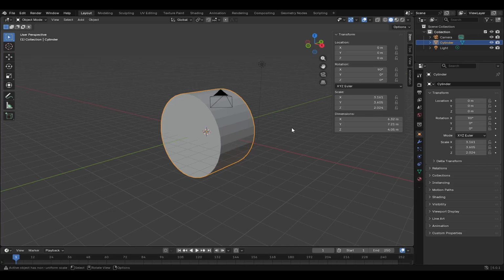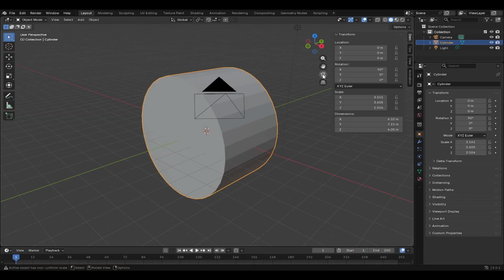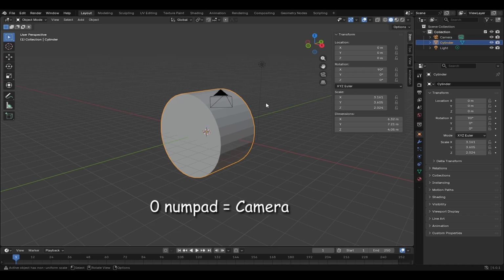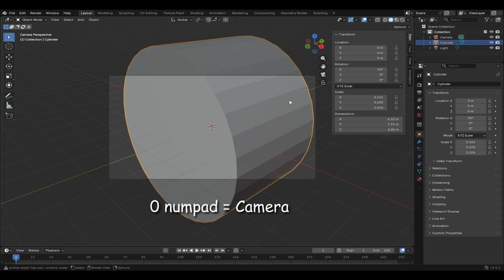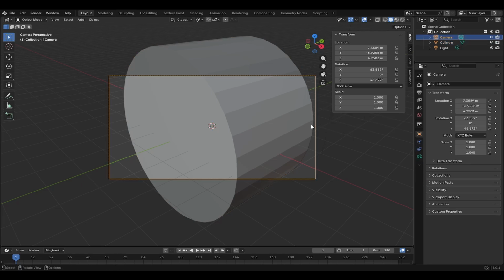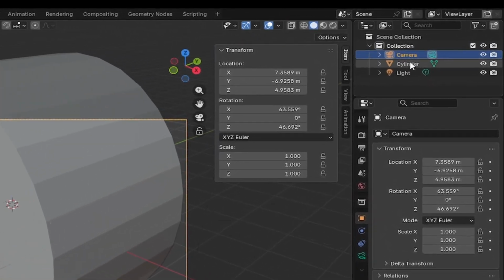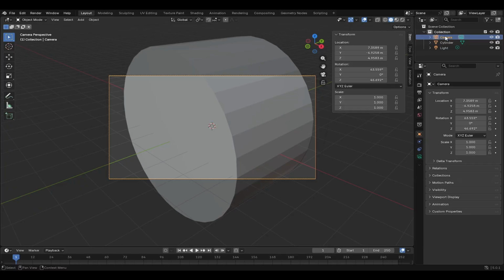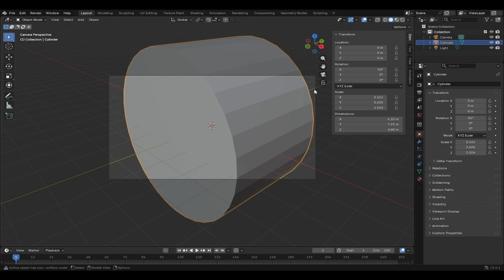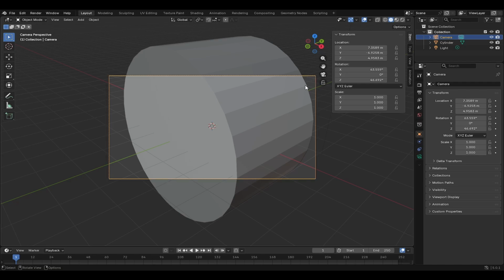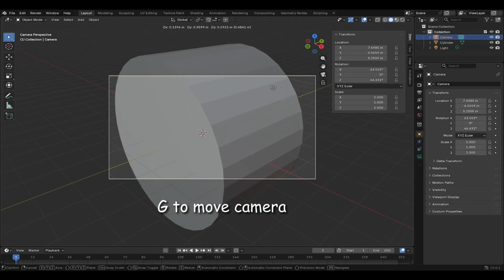Now I'm going to show you how the camera works. If you want to go into the camera, we can either press here, or we can press 0 on the numpad, and you can go into the camera. So how can you move the camera? First of all, you need to select the camera. You can select it by pressing on these edges, or I mean these lines, or you can press here at the top right corner. It's easier to press here because sometimes you can miss these lines. So press here and press G to move the camera.